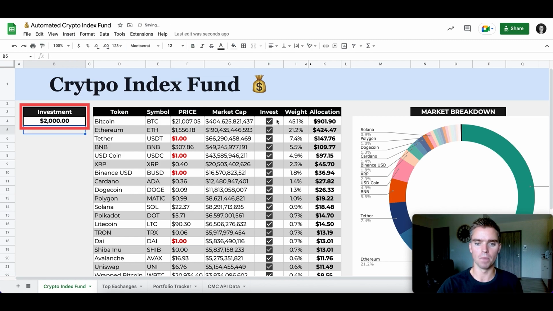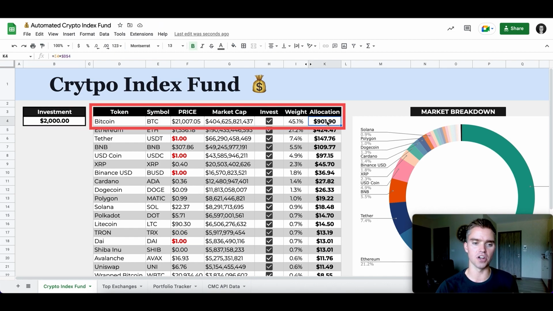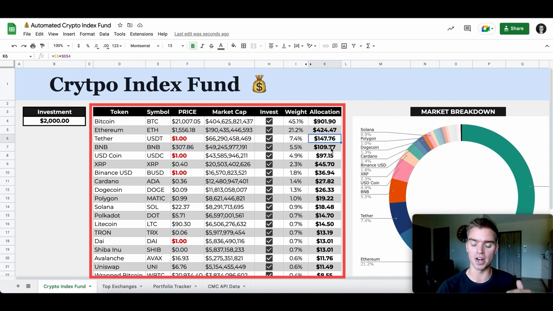Then based on that number, it'll automatically allocate. So of that $2,000, around $901 should go toward Bitcoin, $424 should go toward Ethereum, $148 should go toward Tether, and so on down the list. And obviously, this is pulled from the weight, 45% of $2,000, okay?